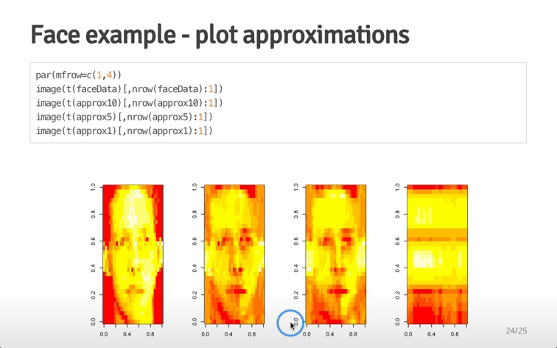Remember that 5 singular vectors represented most of the variance in the image, and so if you use the first 5 singular vectors, you can reconstruct a very close approximation to the original face data set. If you only use one singular vector, you don't see the face very well at all, because all it captures is the fact that this part of the image has higher values than the other part. So as you increase the number of singular vectors that you use, you get closer and closer approximations to the original face.